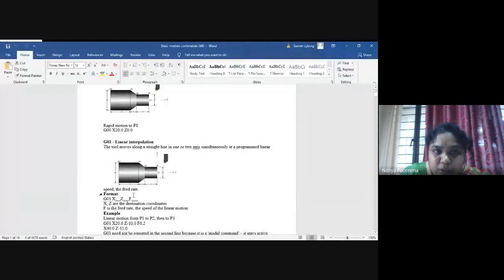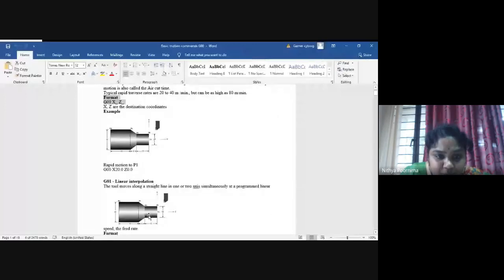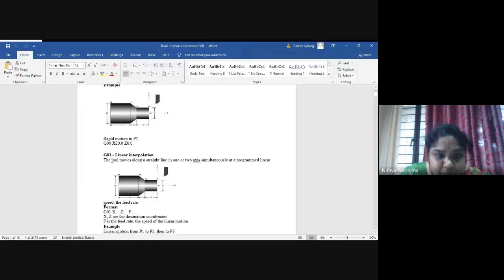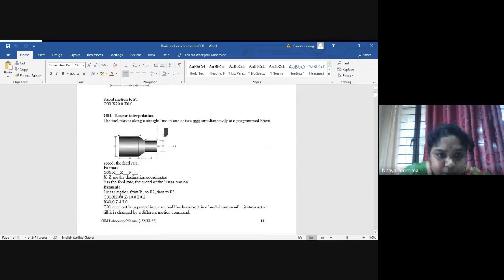If you see in G00, there is no cutting work happening here. There is no stock removal. There is no removal of material here. But in G01, there is a removal rate of the material. Therefore, we need to give some feed, right? We'll give some feed specification. So this feed specification will have to be mentioned in G01. Is it clear?